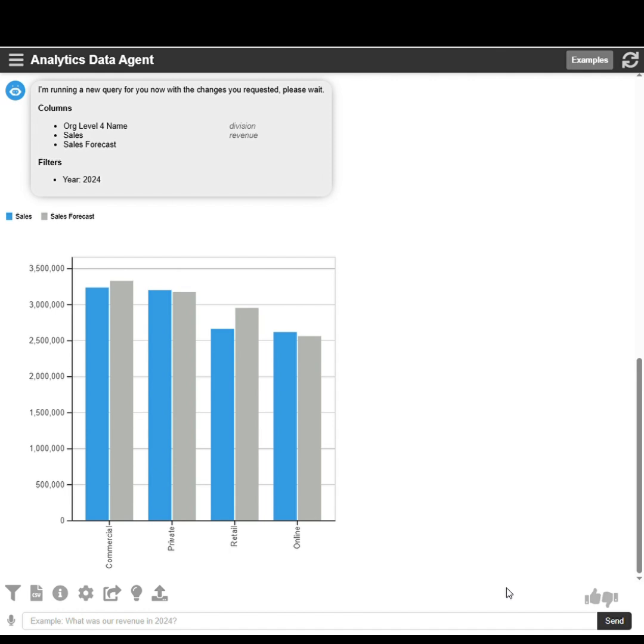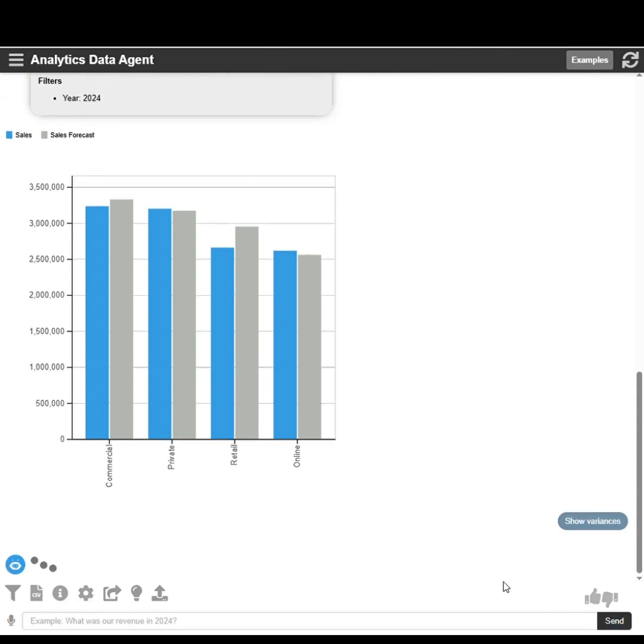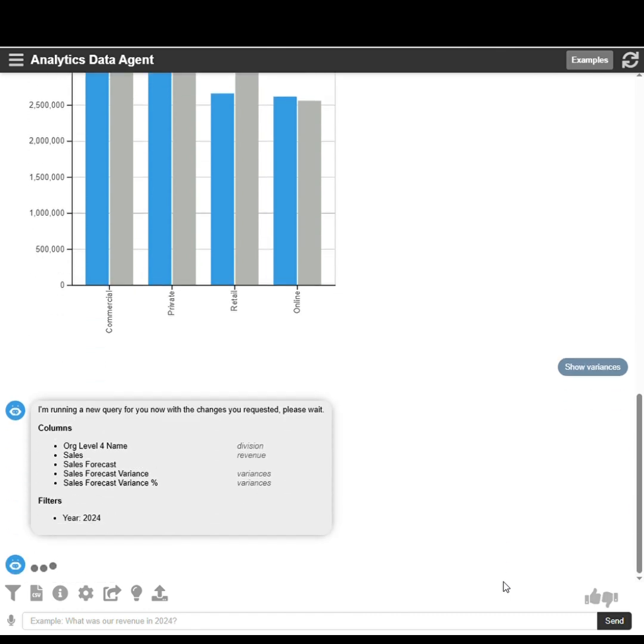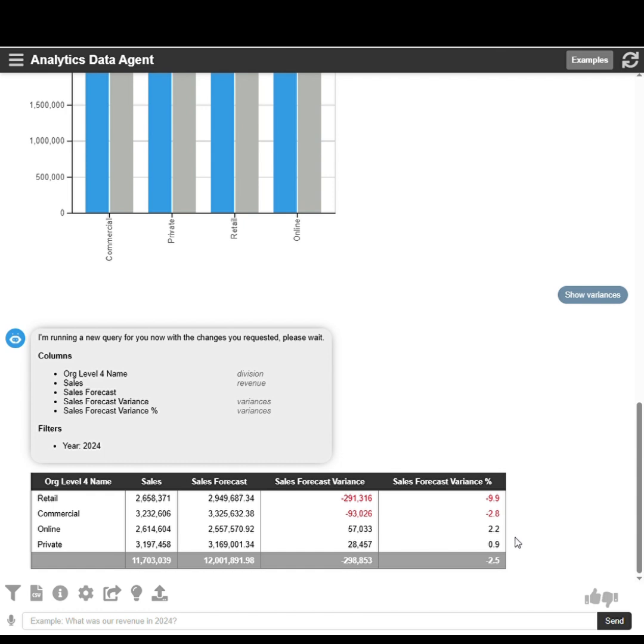Now, the next thing we might want to do is see the actual variances between the two numbers. Show variances. Now, in this case, I said variances plural, which means that not only will we bring the variance between the numbers as an absolute number, we'll also see the percentage variance.